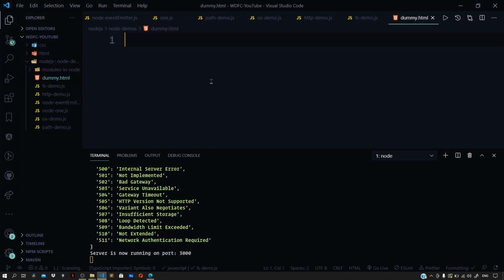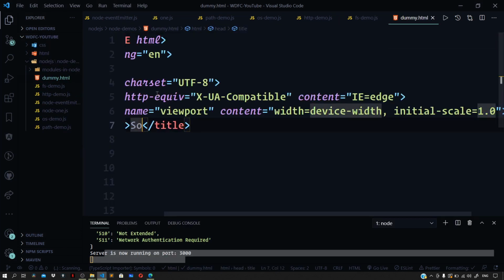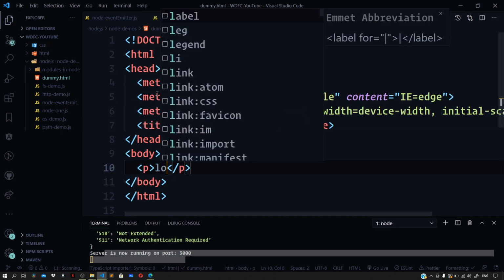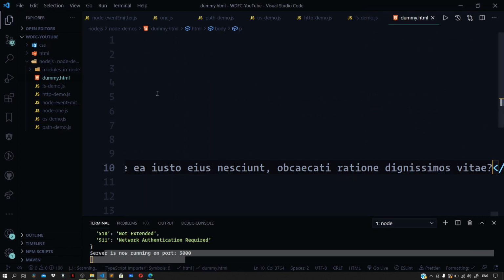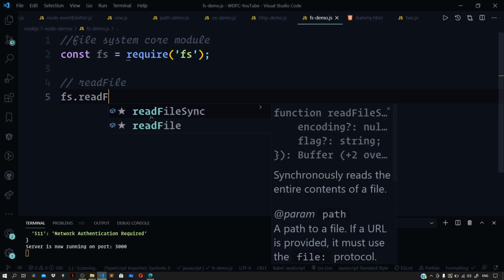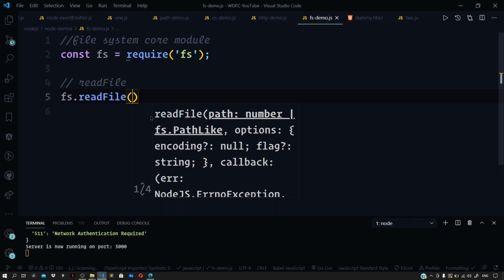And in here let us add some HTML code, some dummy content, and let us add a paragraph right here. So lorem 500 and press tab. Now in order to read the HTML file that we just created, let us make use of the readFile method. So fs.readFile, and as the first argument we need to specify the path to the file that we want to read, which in our case is in the current folder.